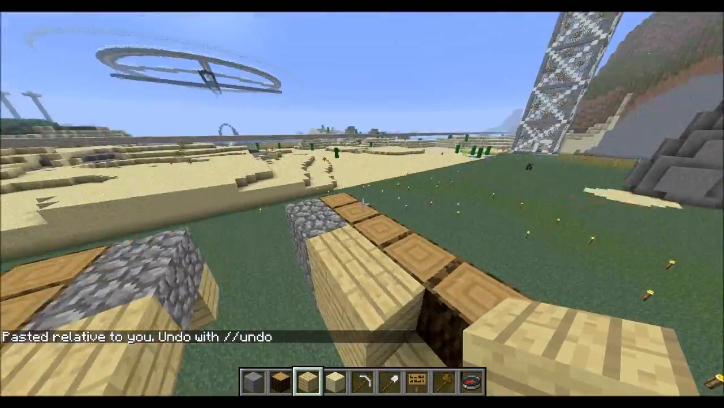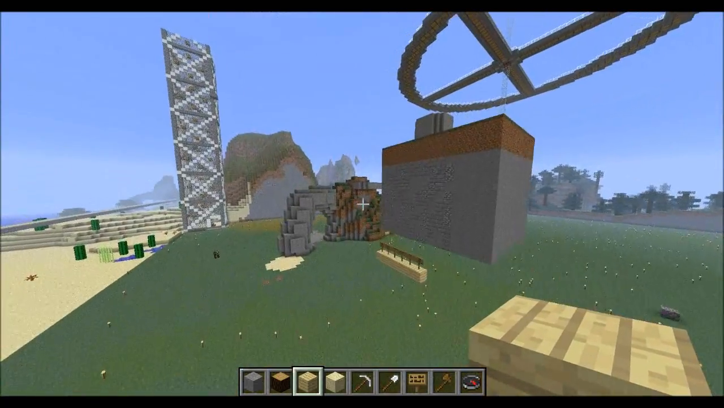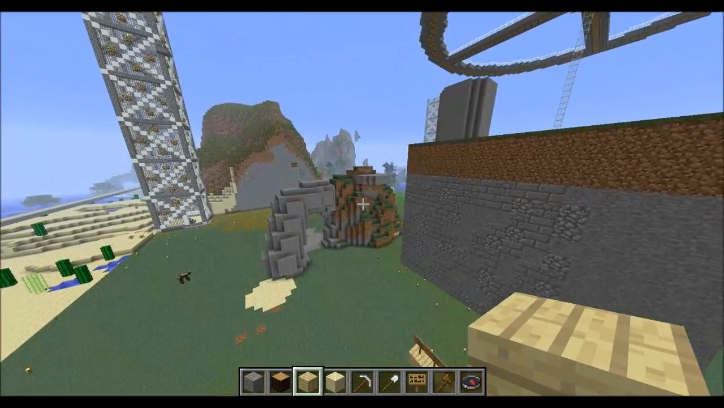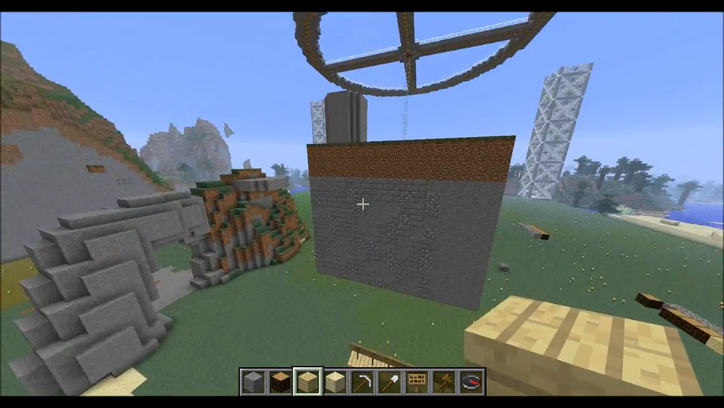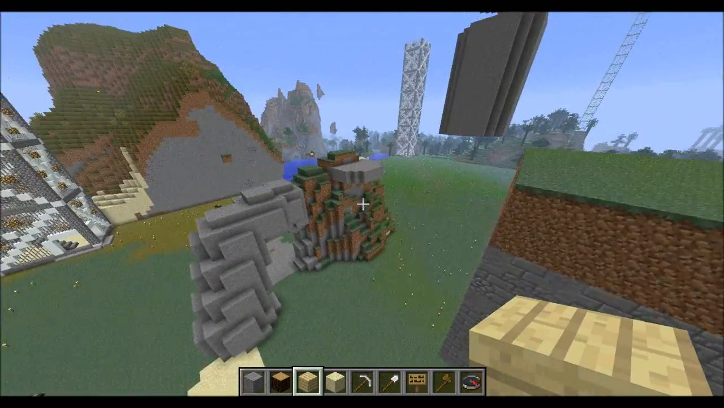And yep, that's pretty much your basic World Edit commands and some techniques I use to build mountains and things like that. Hopefully that helps you out in your Minecraft map building adventures.